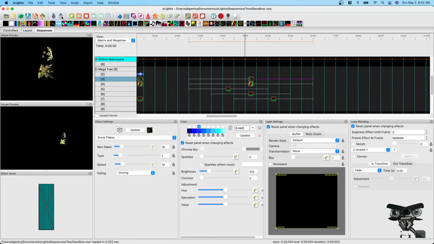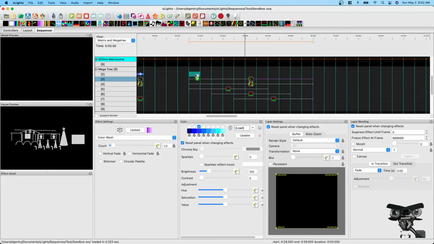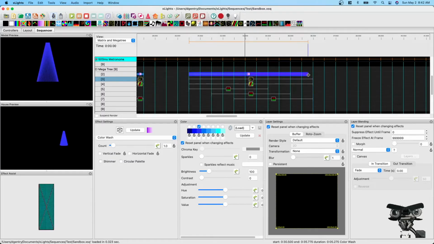I want to add a little bit of color to it. So we're going to drop a color wash effect, and we'll stretch that out as well. And typically for the color wash effect, you have multiple colors, and then over the duration of time it fades from one to the other. We're going to leave it at 1, but we're going to use this vertical fade and horizontal fade just to give it a little bit of dimension.